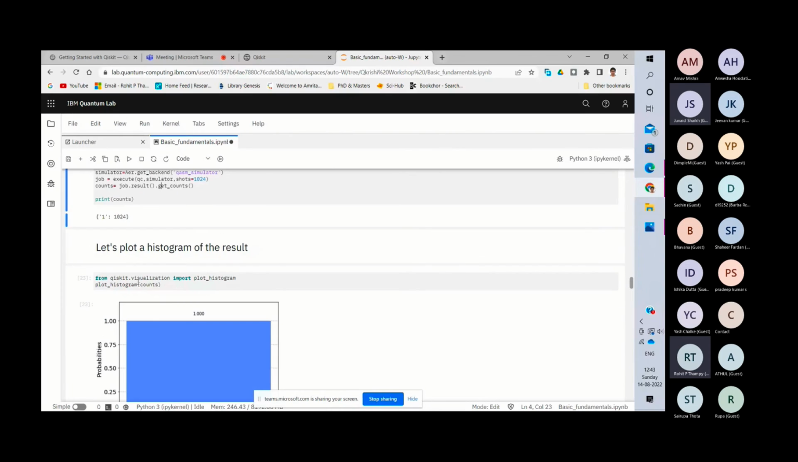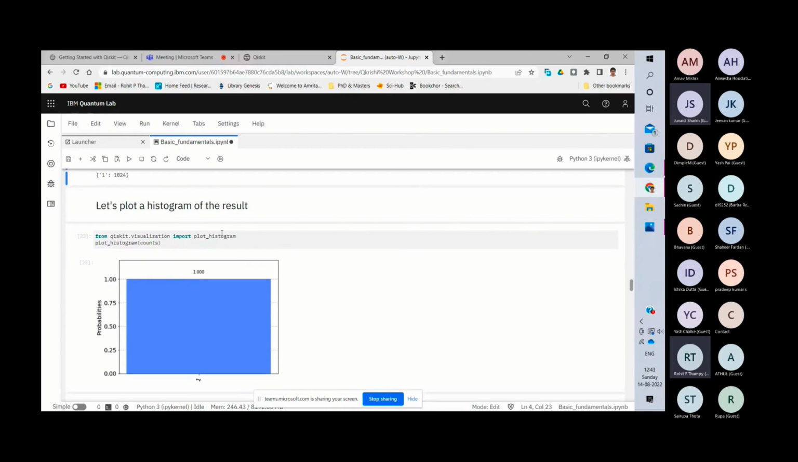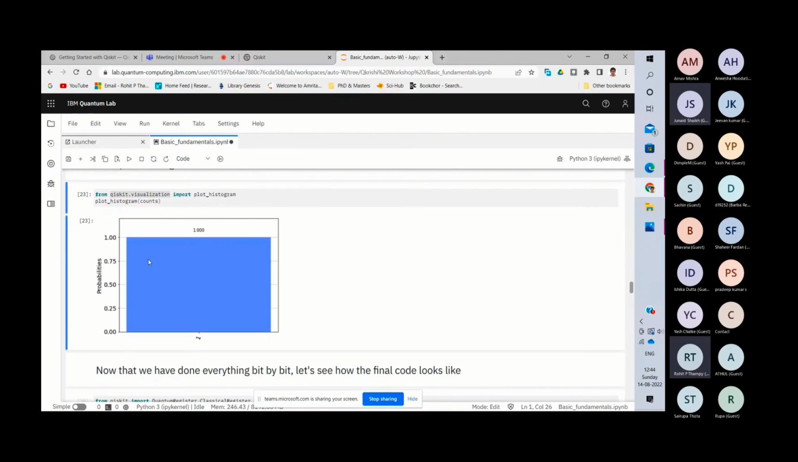So let's plot the results. You can use a histogram: import plot_histogram from the Qiskit visualization library, which we used earlier to import the Bloch vector, and plot it. So what does the plot say? With a probability of 1, you got the state 1. Got it?